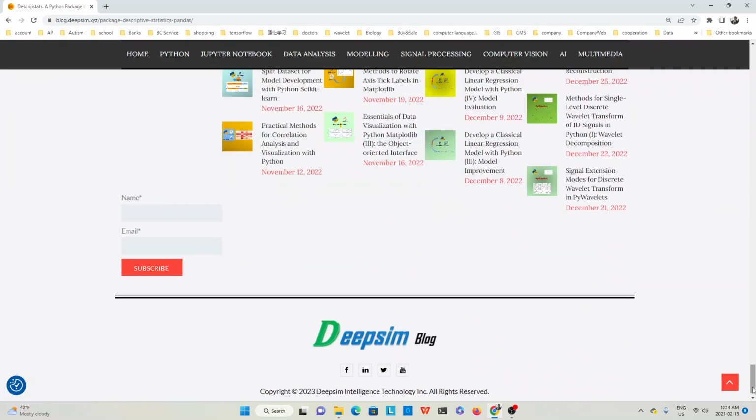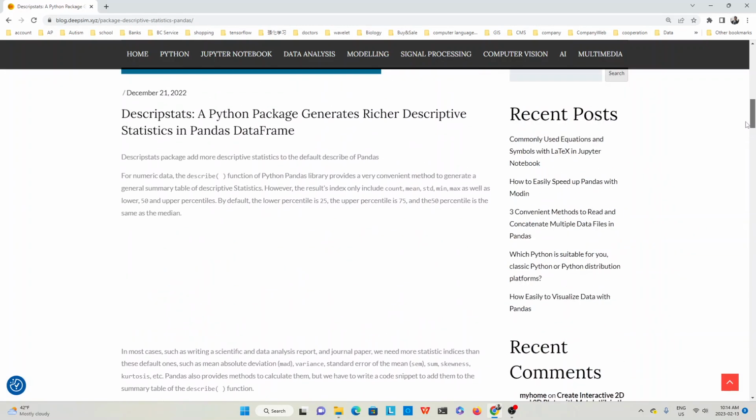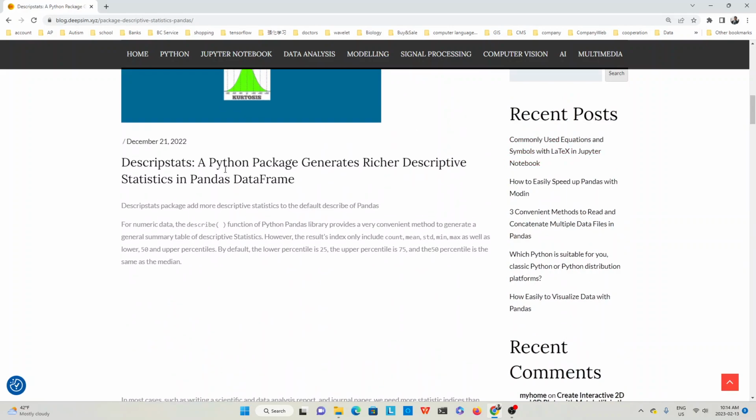Hello everyone. In this tutorial, I will talk about a Python package. It is descriptive stats. That means descriptive statistics. What is this package used for? This package can generate richer, more descriptive statistics in a Pandas DataFrame.